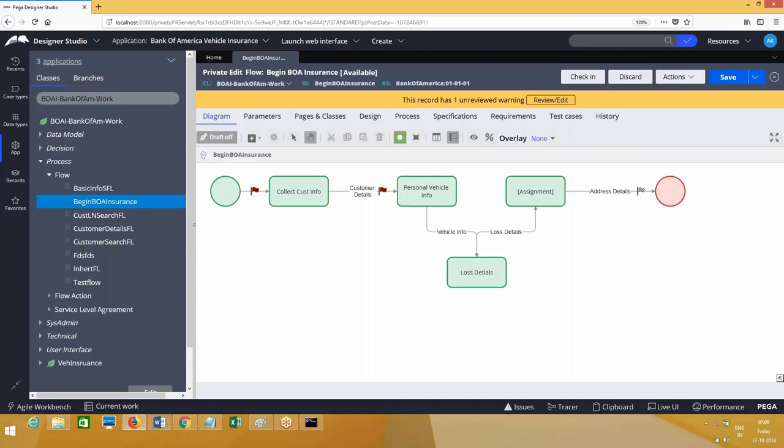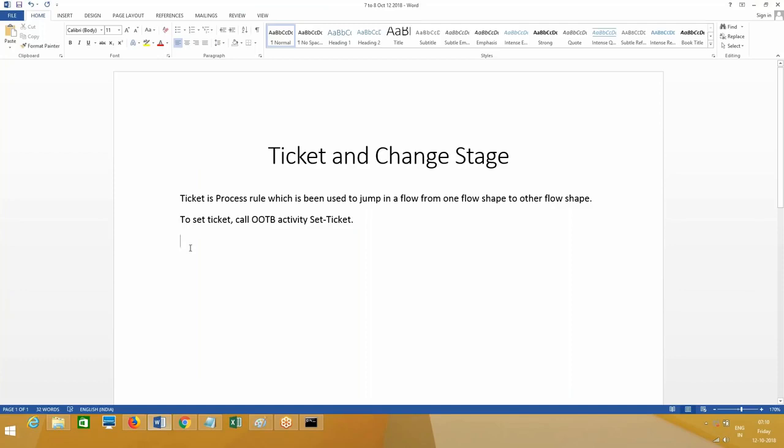The requirement is clear. It should directly go to address details. Write down the next point: it should directly go to address details, and the status should be updated to auto approved.